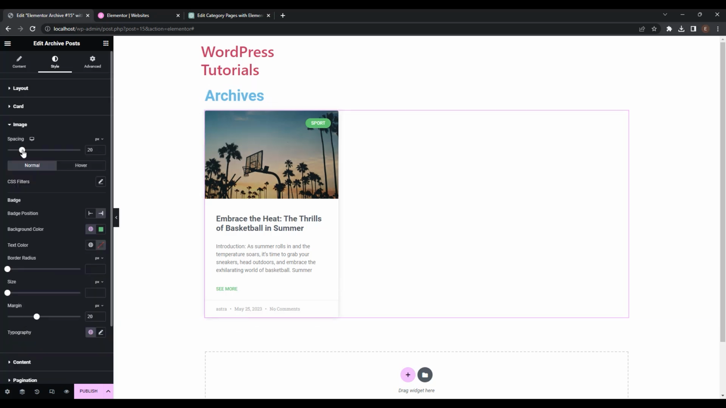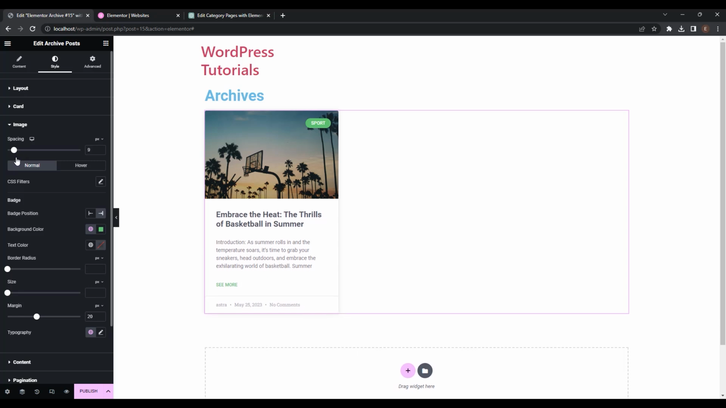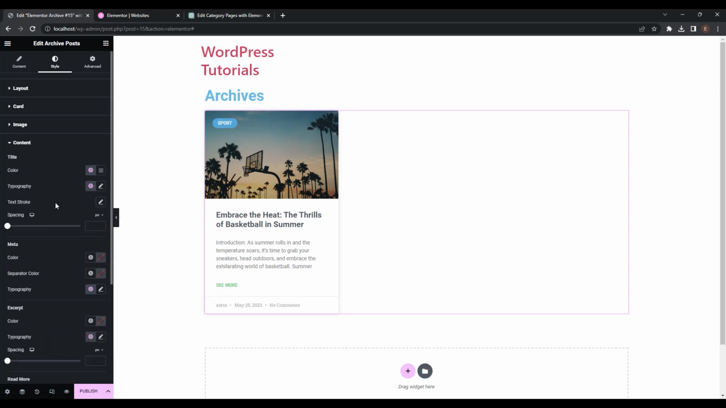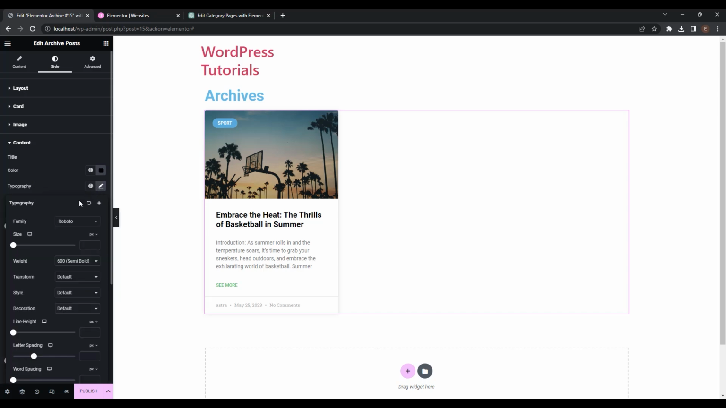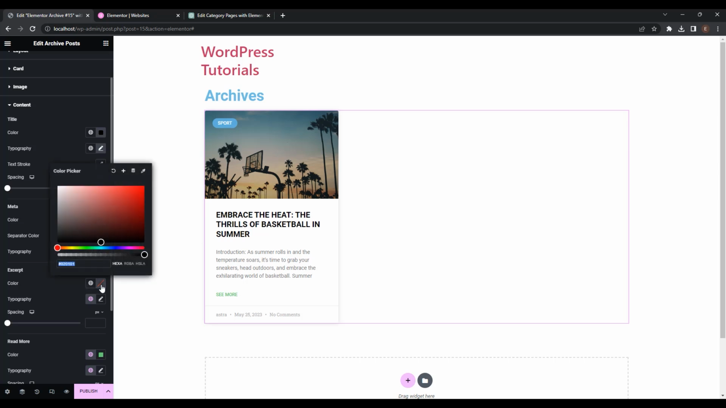At the image, I want to lower the spacing from title to image to 10. I want the badge position to be left, and I will change the background color of the badge to blue. I will change the color of the title and make it black. At the typography, I just want the title to be uppercase, so I will click Transform and select Uppercase. For the excerpt, I will just change the color and make it lighter.